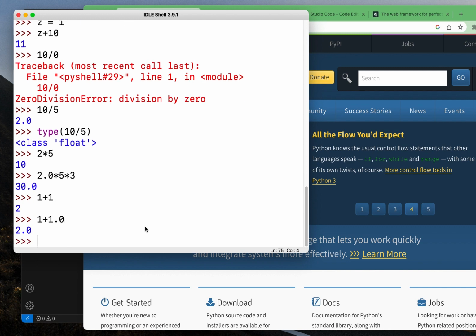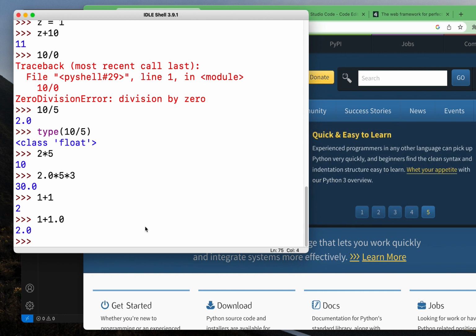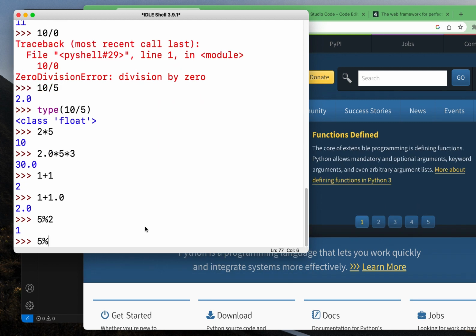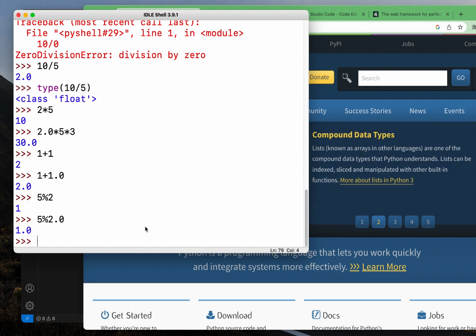This is only true for all arithmetic operations except division. Division is always a float as a result. If we say 5 modulo 2.0, then the type would be float.